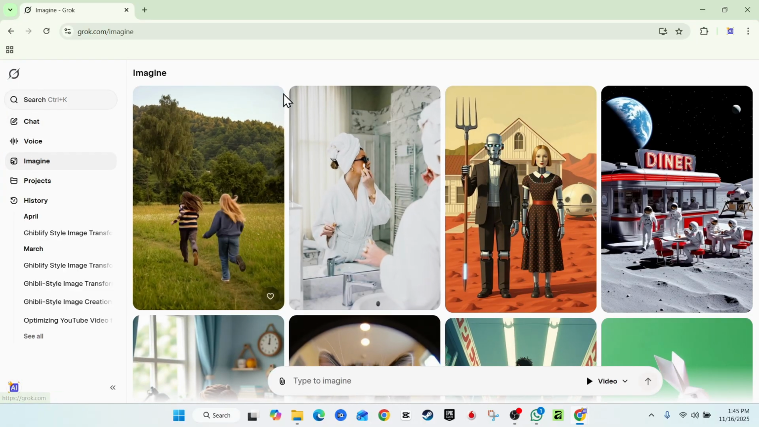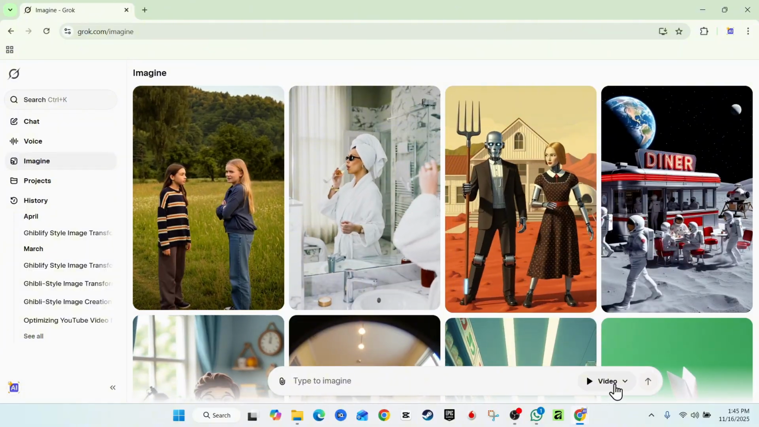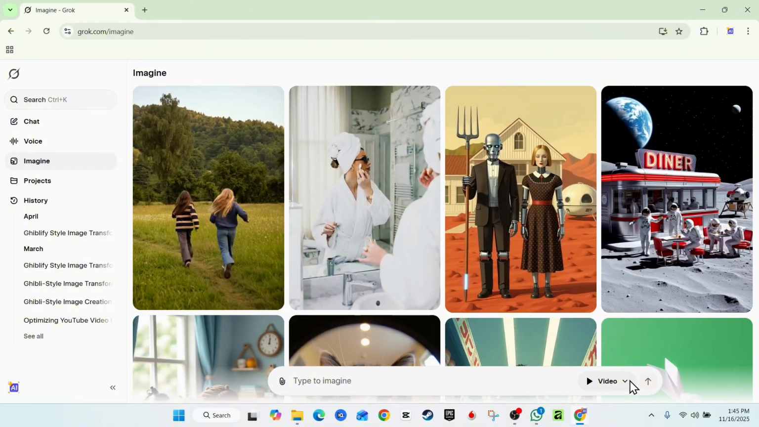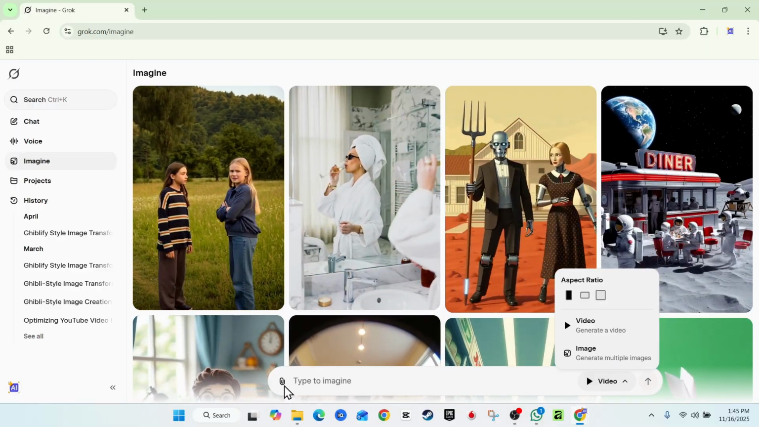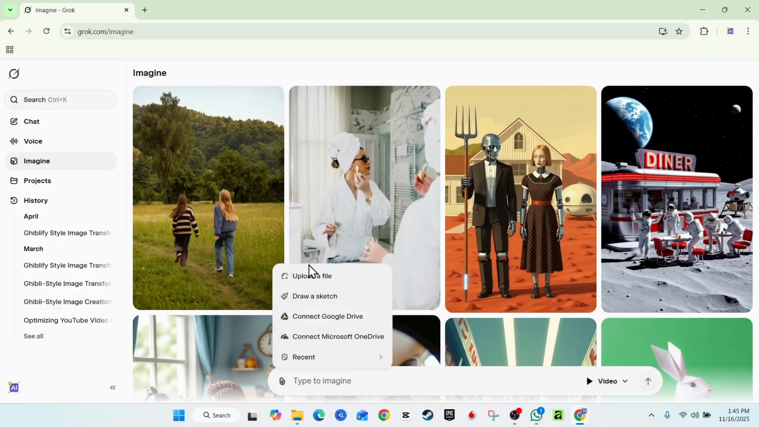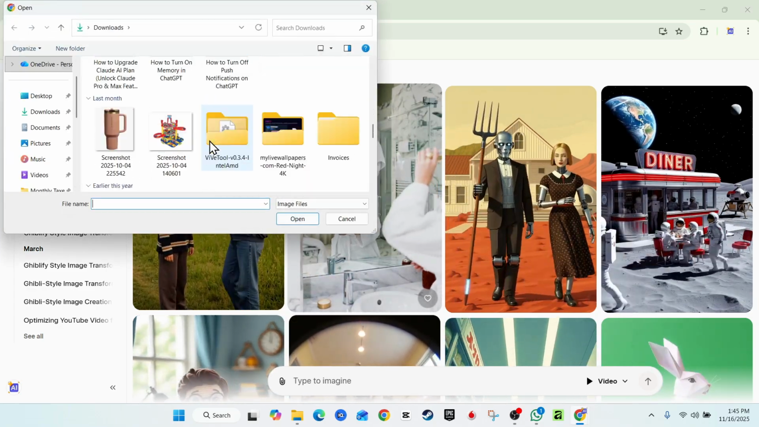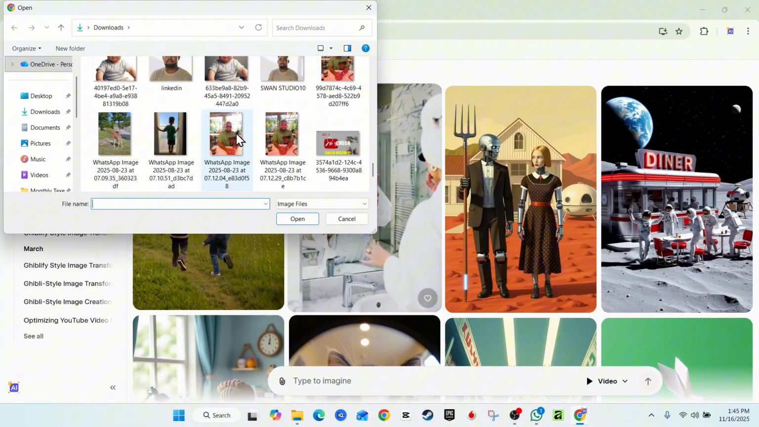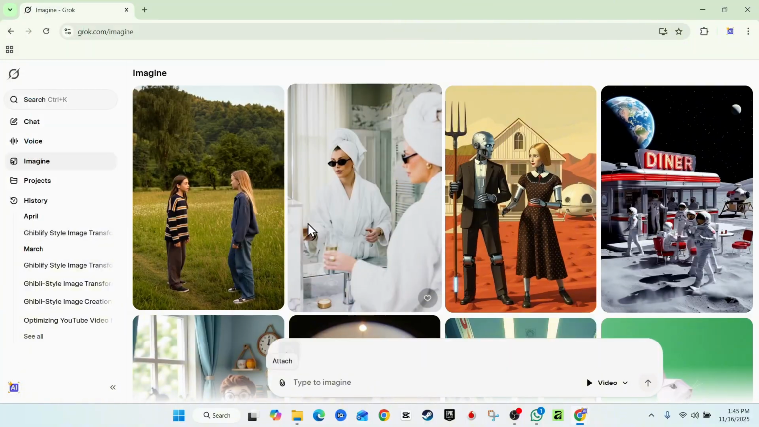You click on that, and from here you want to go ahead and attach your pictures. So here you can see on the right hand side that you have videos as well. You can also select the sizing and the aspect ratio from here, but attach your image by simply clicking on the clip, click on upload, and find the image that you want. So I'm going to go ahead and find a picture right here of a kid. I'm going to select this kid right here, click and open.